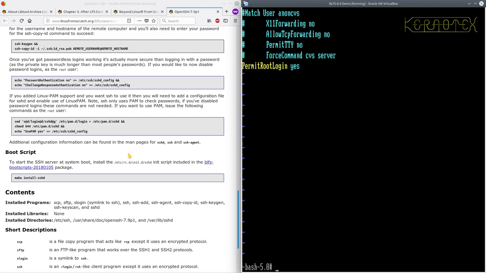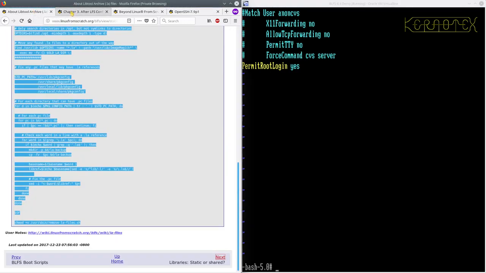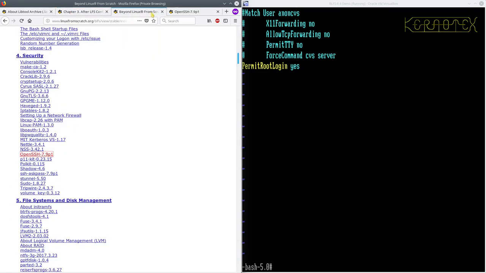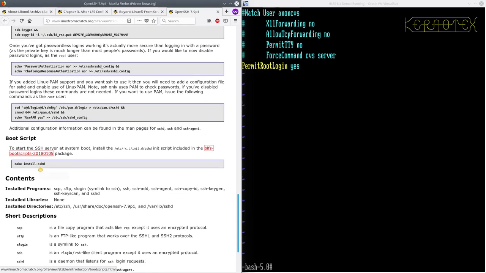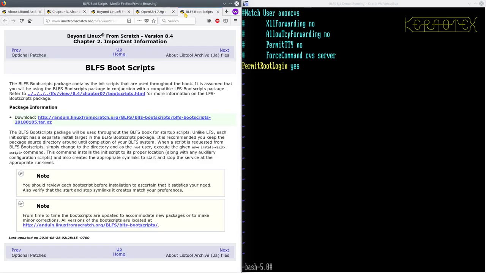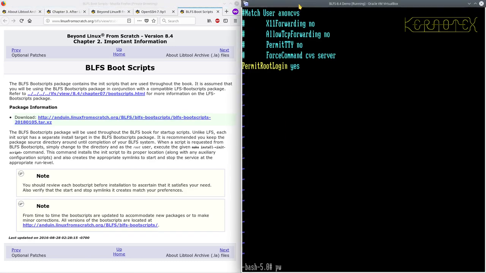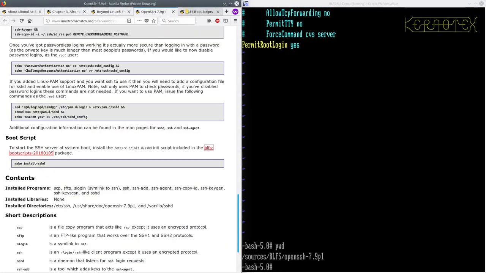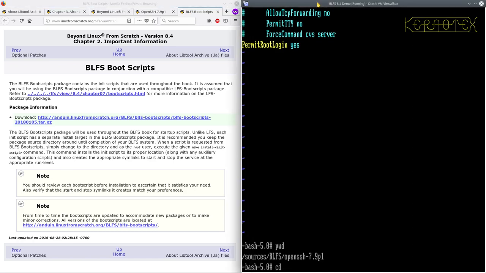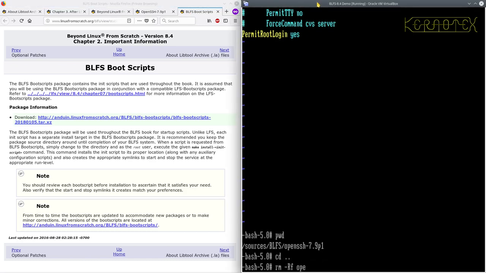So the next thing we need to do now is to go back to this BLFS boot scripts package, which we passed somewhere. So what I'll do is open this up in a new tab with a center click, just so that we can get the URL for this thing. So back on the prompt, if we do PWD, we're in OpenSSH. I think we're done with that now. Let me just check. Yeah, we're at the bottom, so we can get rid of this directory now. So go up one and then rm -rf OpenSSH.